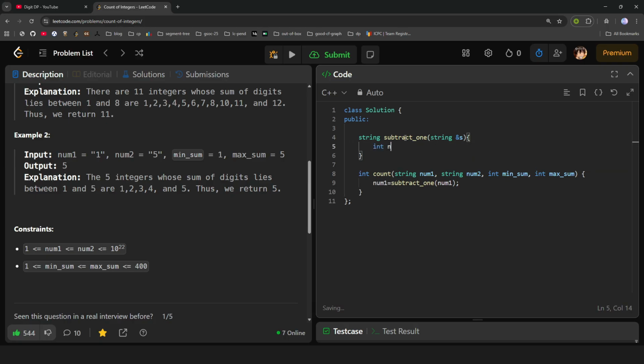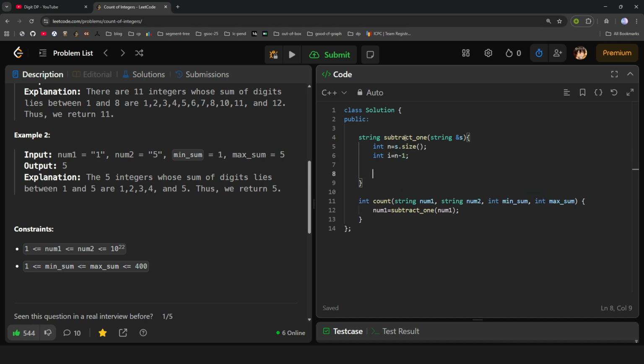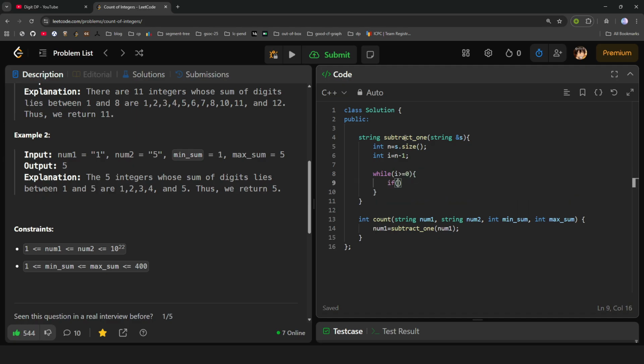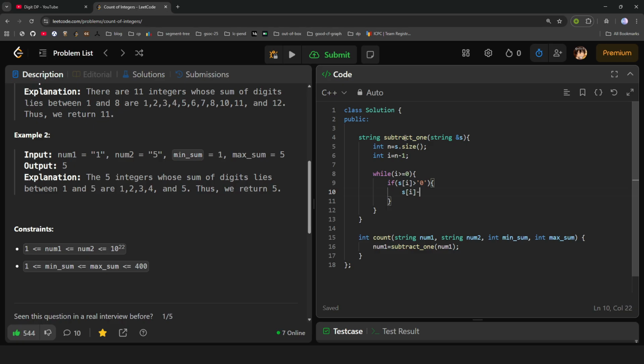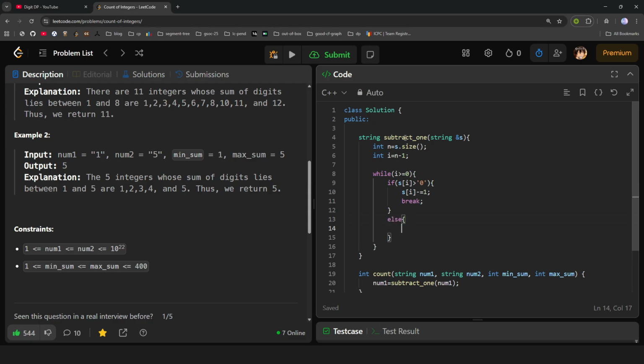So n will be the size for this string, right? And the index that we will start initially will be the last index, that is n minus 1, and until and unless the current index is not 0, I will simply check if the current character is greater than 0 or not. So if it is greater than 0, then it simply means that I have to decrease it by 1, right? And I will break, right? But if it is not the case, then it means that the current character is 0, and if the current character is 0, then I will simply set it to 9 and then do an i minus minus.